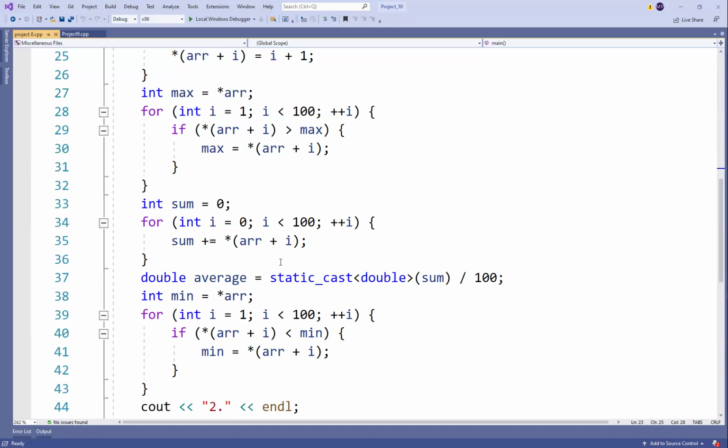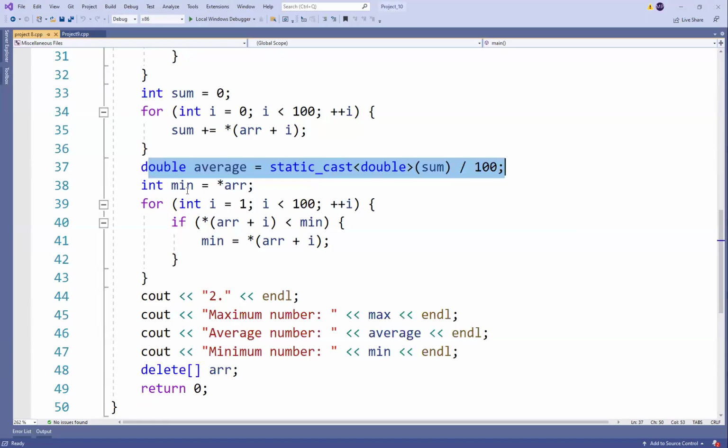If I want to find the average, I can divide the sum by 100, but I could cast it to double to convert it to double. Since it's double, this division will become decimal point division. That will give me the average. For the minimum, I can assume the minimum is the first one. I go from the second one to the last one. I compare each one with the minimum. If it's smaller than minimum, I put the content of that inside the minimum.